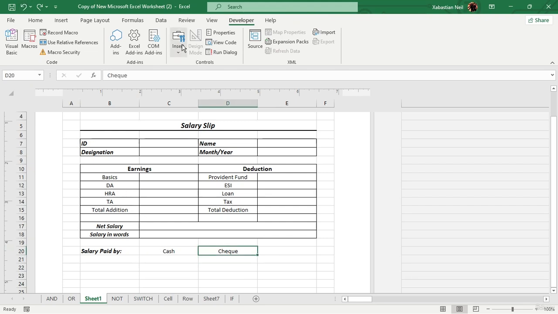Okay, so I'm gonna do the insert again, go to the tick box or whatever you call it, and then make it really small. And then delete the text, which is going to be checkbox and the number, and I'm gonna paste it wherever it should be pasted. Okay, or copy it wherever you want it to be.